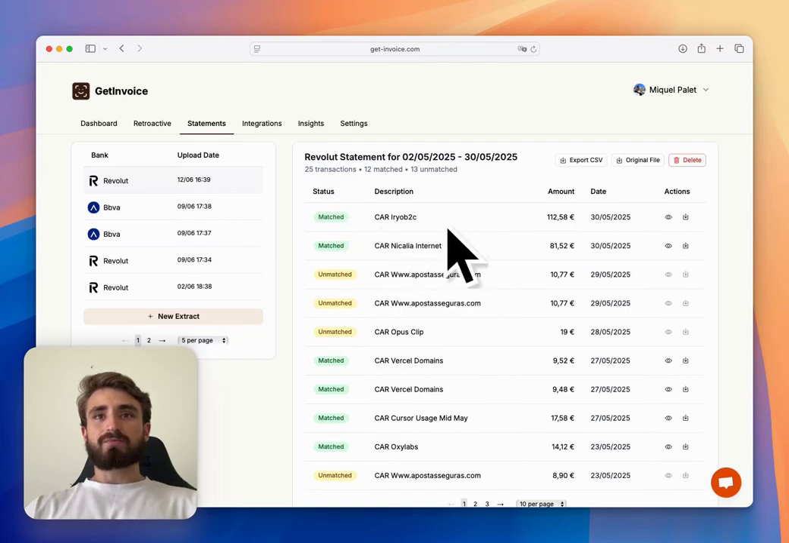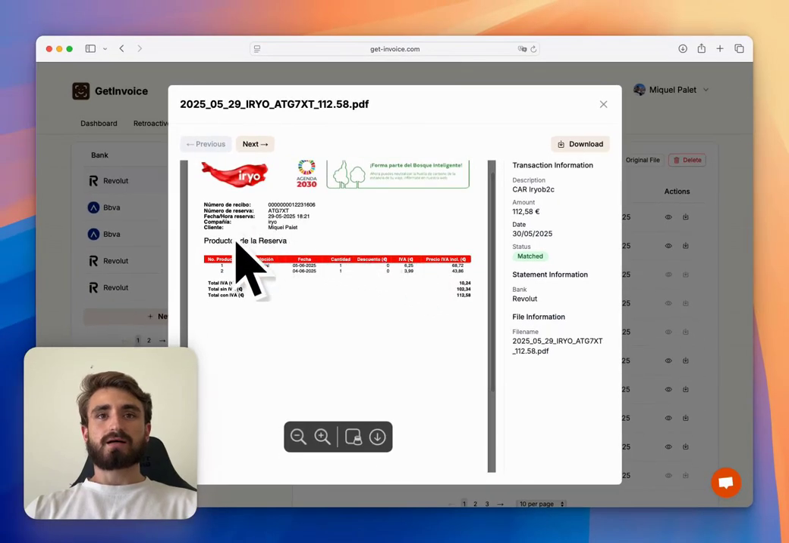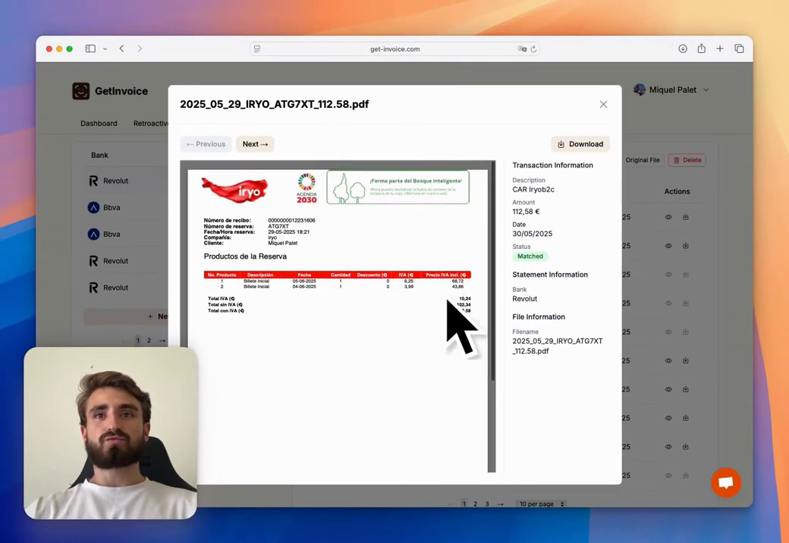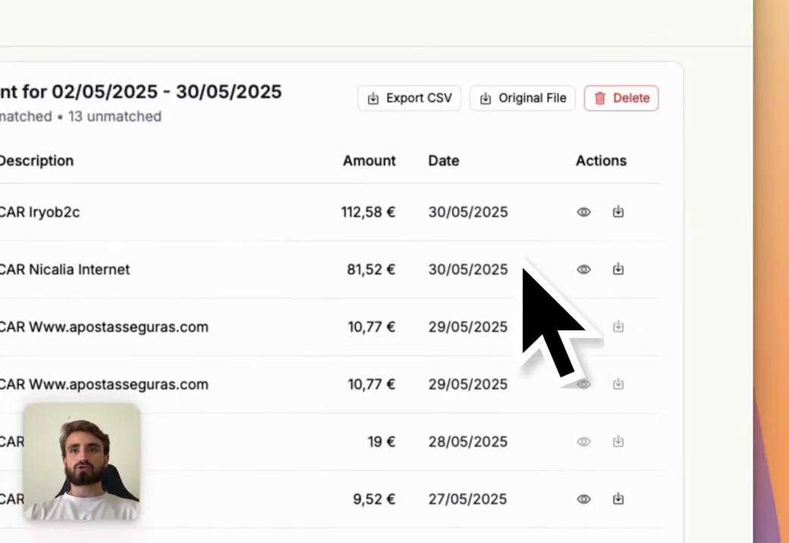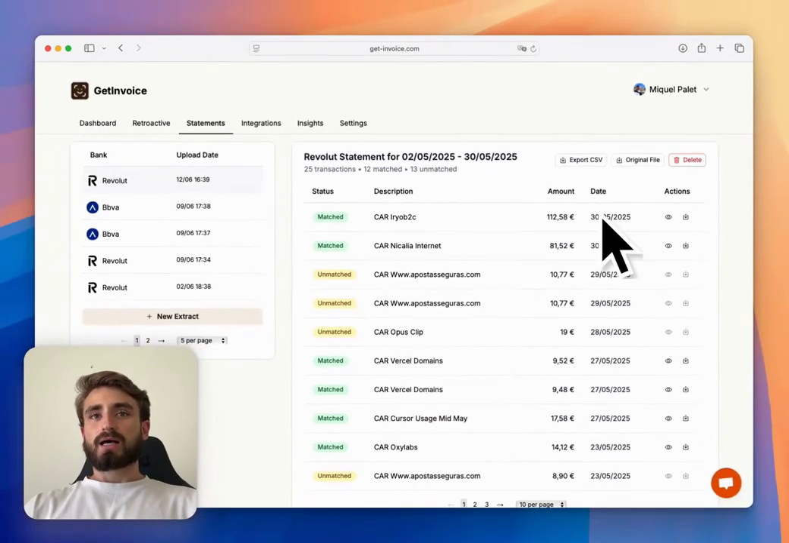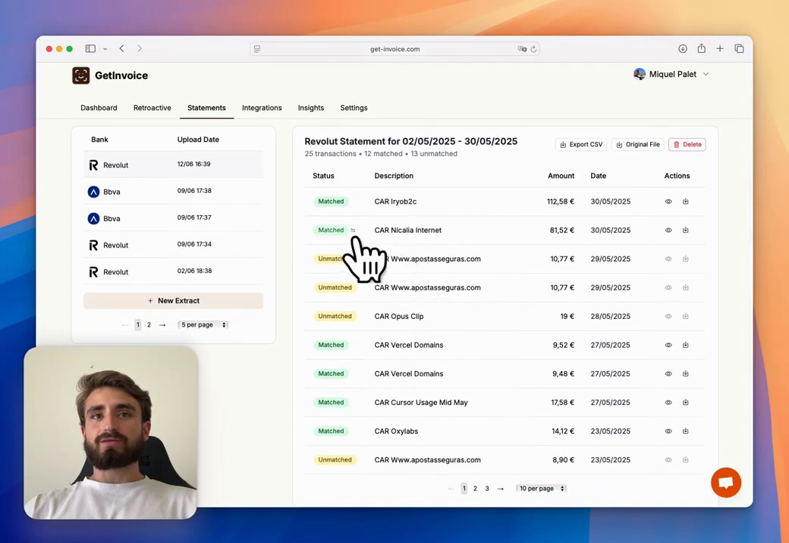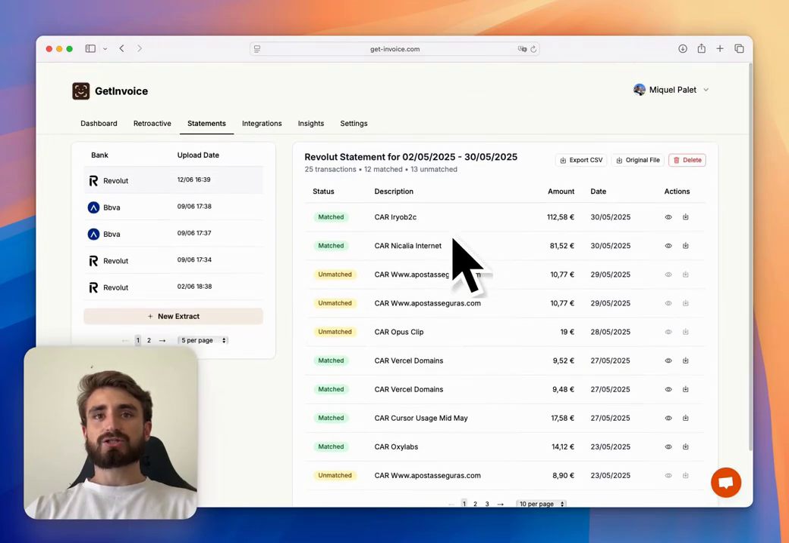So here, for example, for the first transaction, we see that it matched with an existing invoice. We can check it. So we see that in this case the invoice was for 112 and the transaction also, so it did not have any problem to match it. And then we can see the rest of the transactions. We can see also the ones that we did not correctly match.